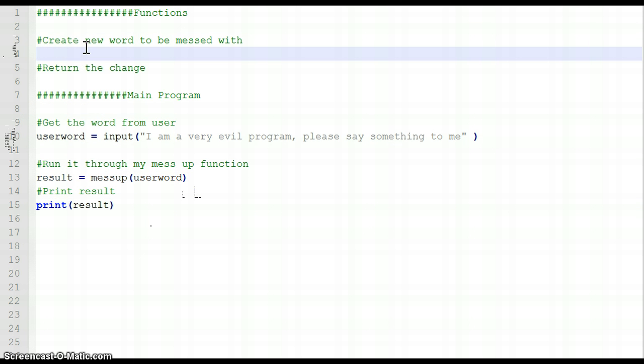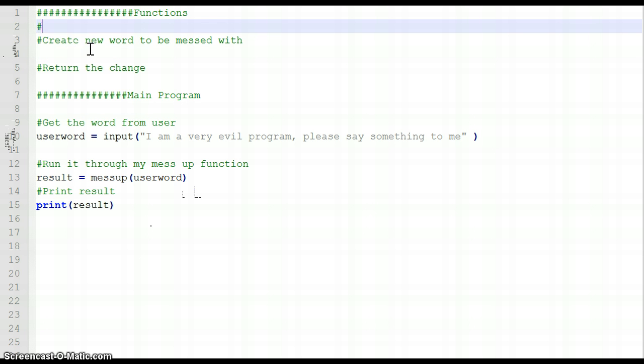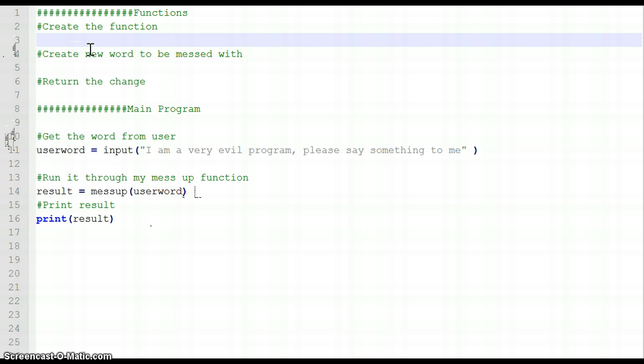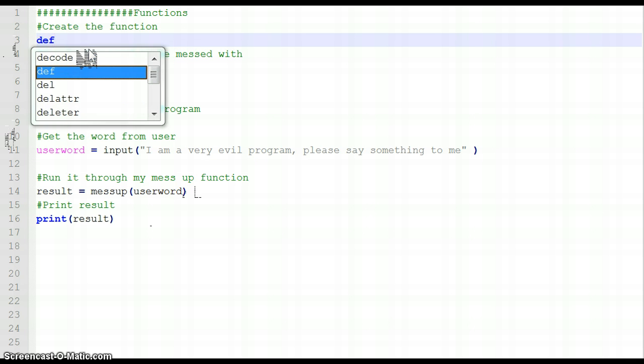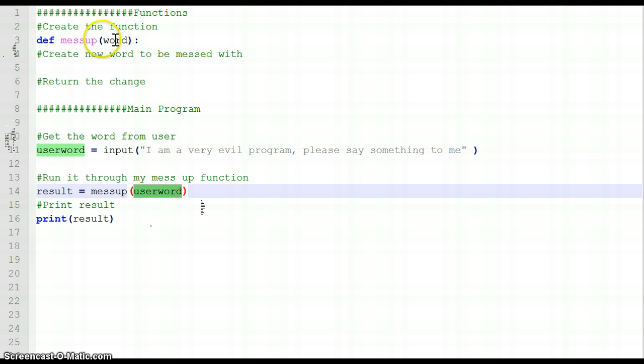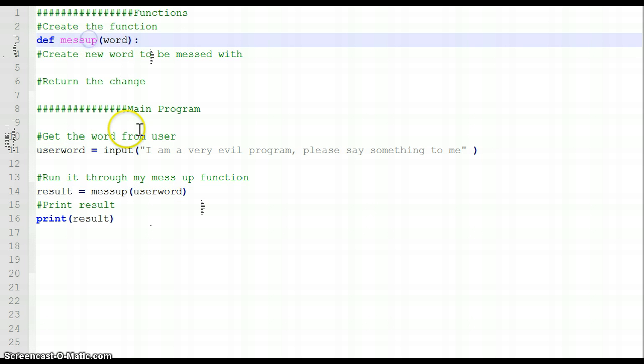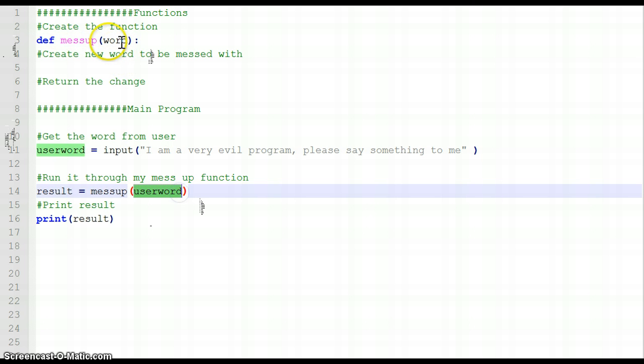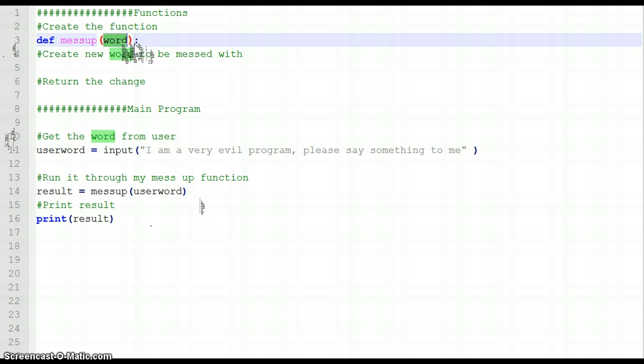So the main program part's pretty straightforward. Now let's get into the function. Basically, I need to create a new word to be messed with. Before that, I need to create a function, right? So let's create the function, and I'm going to do that by actually defining the function. I'm going to call it messup. And what I'm going to feed it is a word, a sentence, whatever. Now you notice that this user word doesn't match this, and that's okay. Basically, messup's going to rename whatever is fed to it. For its purposes, it's just going to call whatever you feed it word, right?